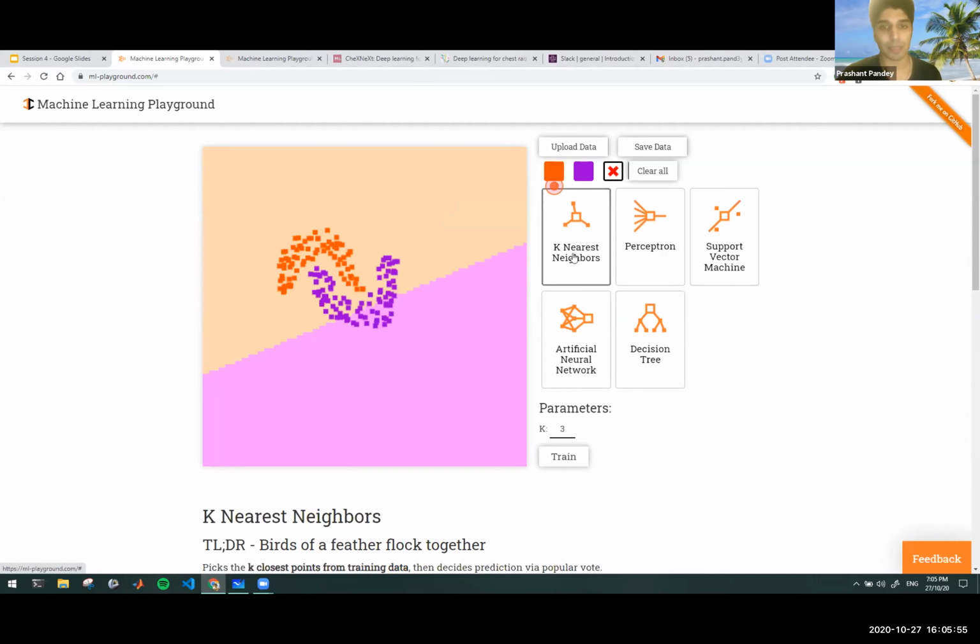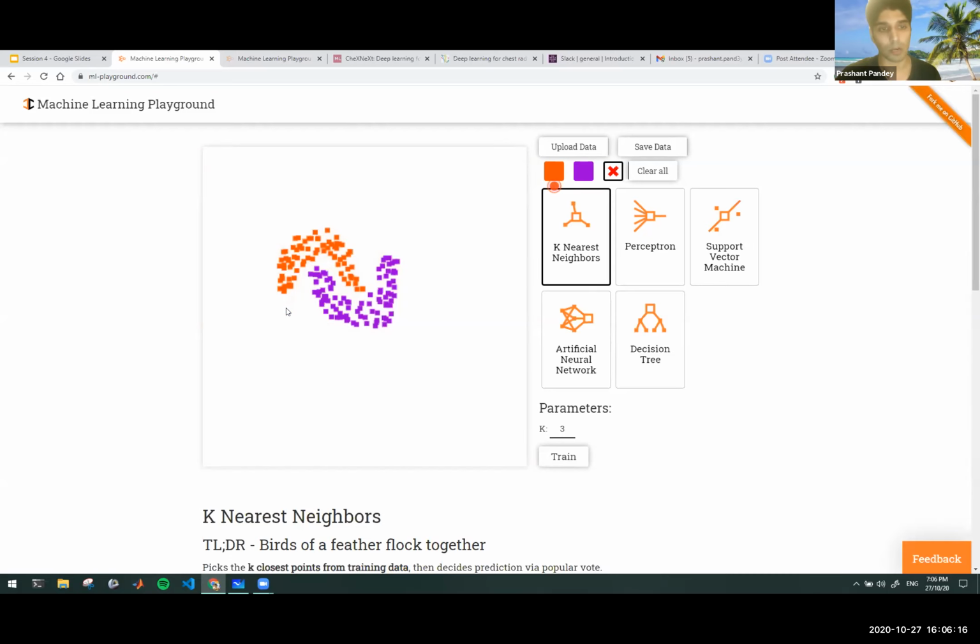And so k-nearest neighbors are usually more effective. It picks a point or a space on this 2D canvas and looks at the nearest points. In this case, I've selected k to be 3, so look at the 3 nearest points. Where my cursor is, the 3 nearest points are all orange, so it's going to classify that space as being orange.